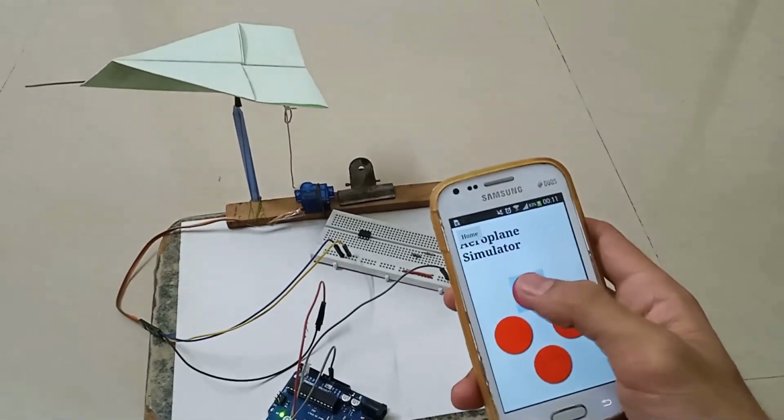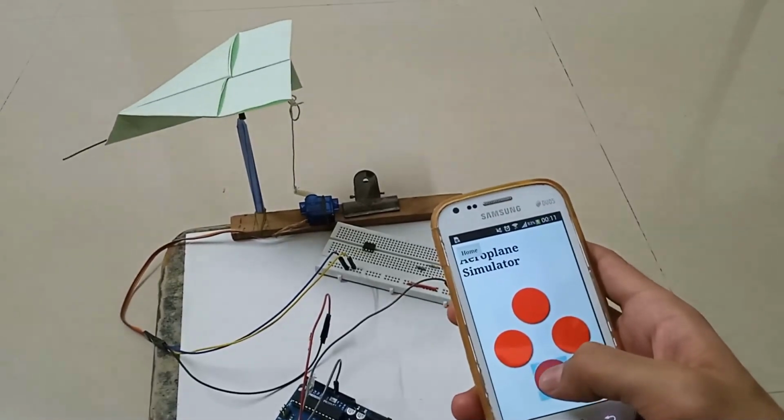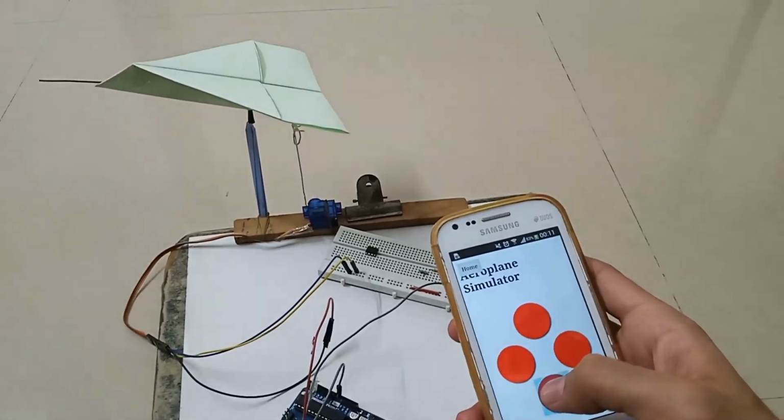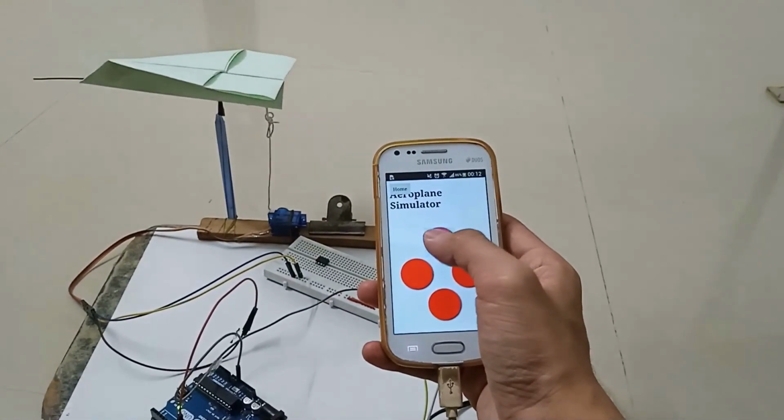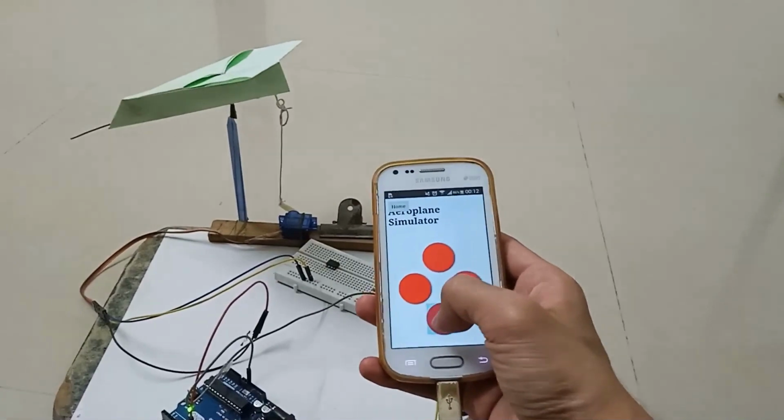This is the third prototype or version of the project. We have made significant improvements and refined the code, resulting in a much quicker response from the motor. The refined motor speed enhances the overall performance of the aeroplane simulator, making the pitch movements more responsive and precise.